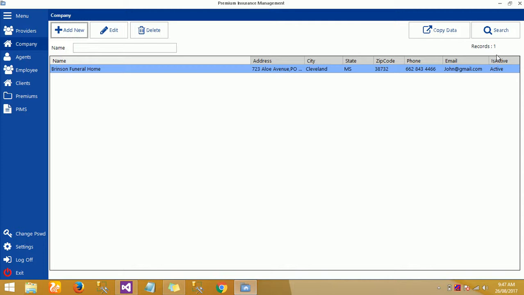Agents are people who work on a commission basis for their company. Whenever the company is selling an insurance, at that time they need to calculate commission rates for that insurance. So this is the master and interface to add, edit and delete agents with their personal and communication details like SSN number, social security number, and all those things.